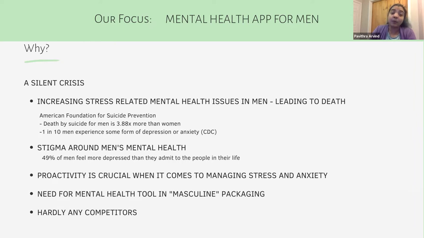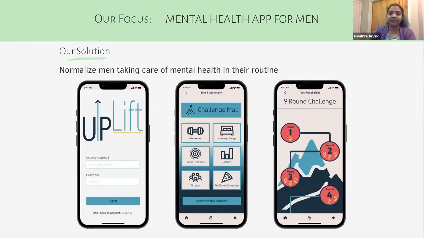Research indicates that proactivity is crucial when it comes to managing stress and anxiety. And further, there are very few competitors in this space catering to men. Our solution is a mental health app, Uplift, that is geared towards men, making an effort to normalize taking care of mental health in their normal routine, understanding the existence of stigma and resistance to acknowledge mental health issues associated with our target audience.